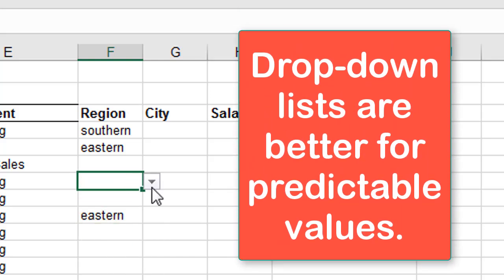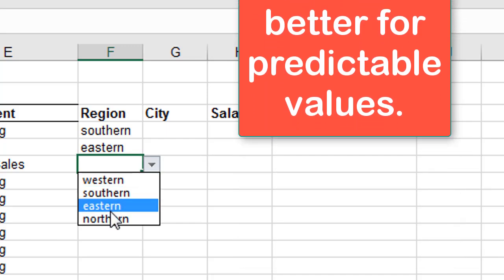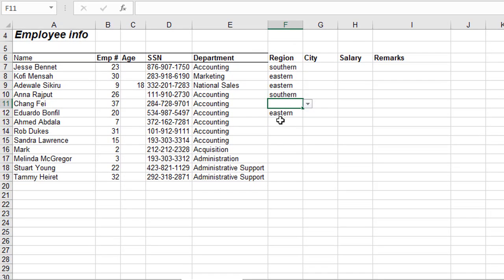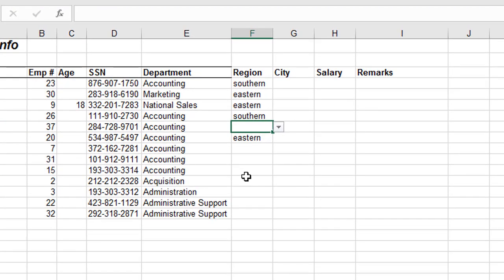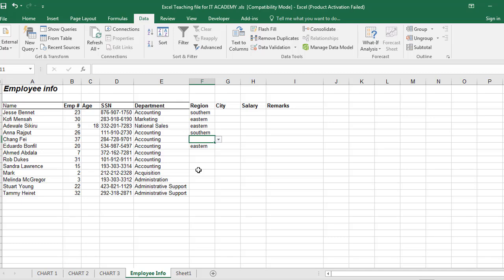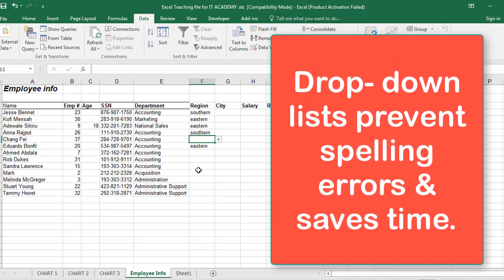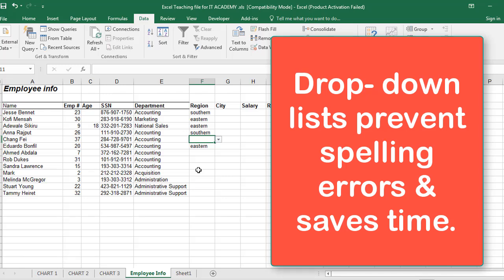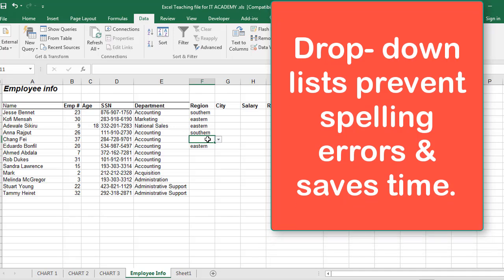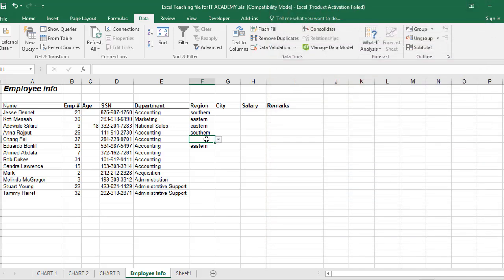You see, because this input is predictable, the values that will be put in this column are totally predictable, so we can use a list. Now what this does for you is it prevents error in your entries, no spelling errors. Okay, and it also saves you time. Instead of typing, you just click twice and you have your value inside. So that is what we do. We apply a drop down list.